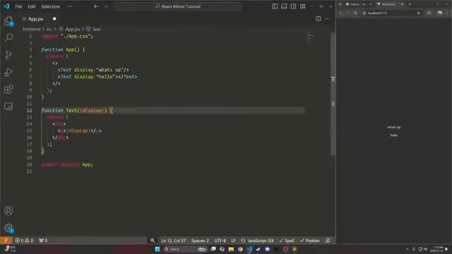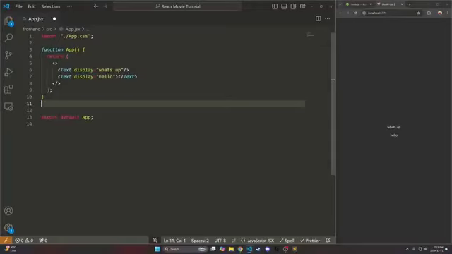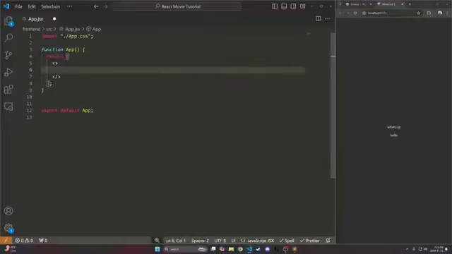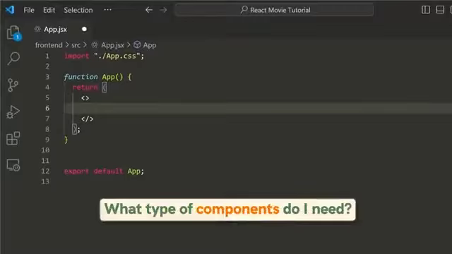Anyways, we probably want to go beyond this. We don't just want to display text. This is kind of a silly component to write. I was just doing it as an example. We want to start working on our project. Now, for our project, we want to display a bunch of movies, as you saw in the demo. So the first thing I'm thinking about when I want to build a project like this is, okay, what type of components do I need?